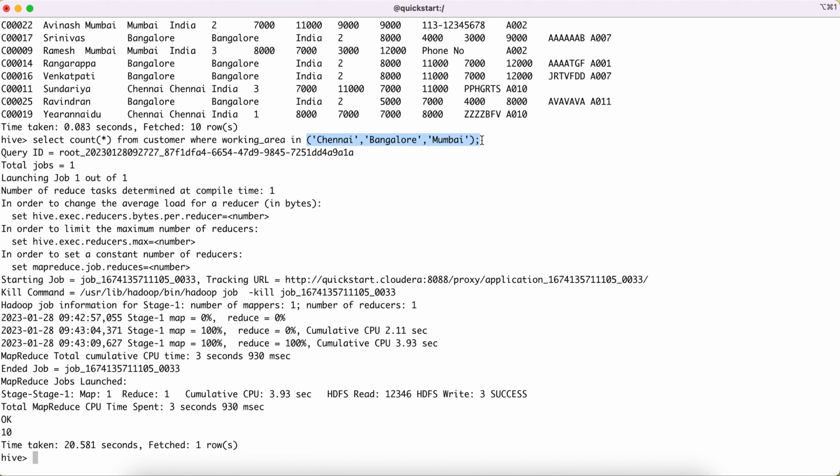I hope you found this tutorial useful, and you will be able to make use of this IN clause in any of your actual scenarios wherever you need it.